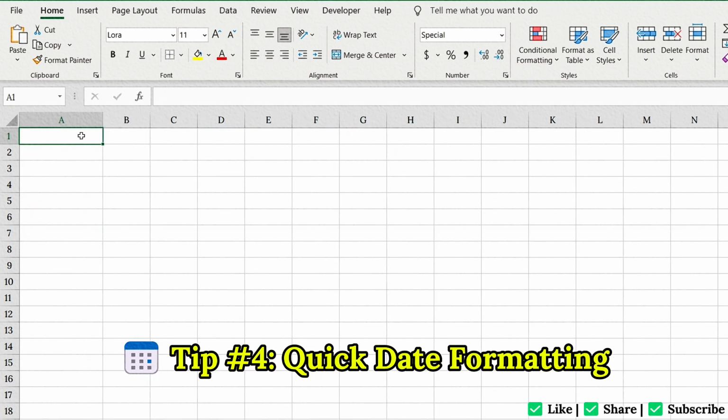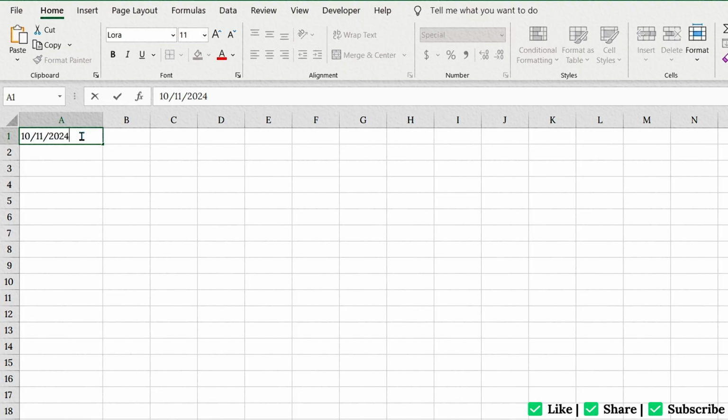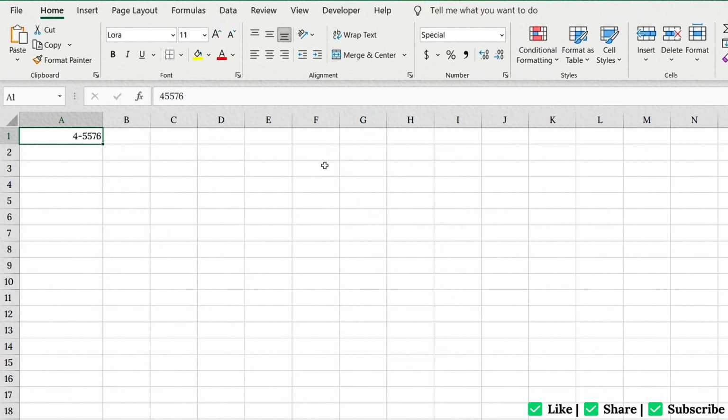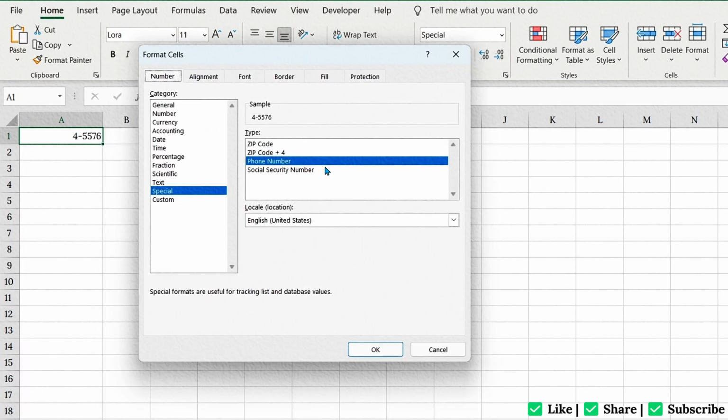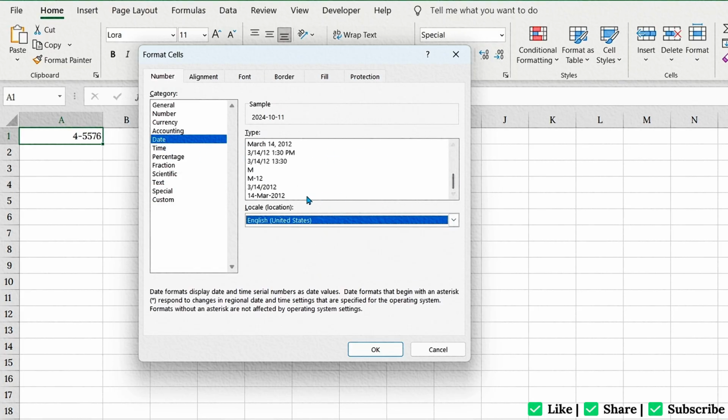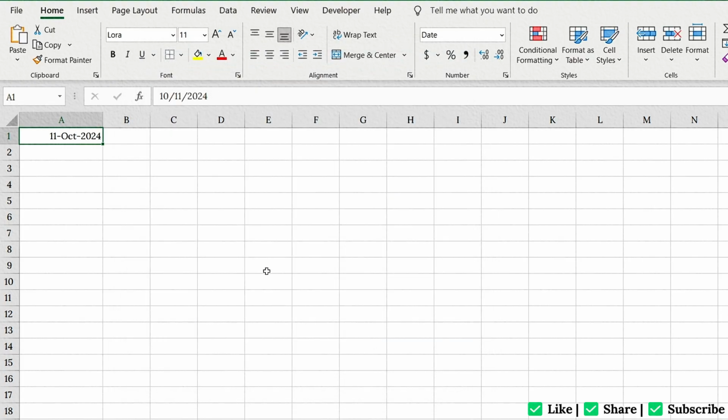Ever typed a date in Excel and it shows something crazy like this? Don't worry, let's fix that in seconds. Select the cell with the weird number. Right-click and choose Format Cells. Or use the shortcut Ctrl+1, much faster. Under Number, go to the Date tab. Choose your location. Pick the format. And click OK. This makes your data look sharp and readable, perfect for reports or schedules.